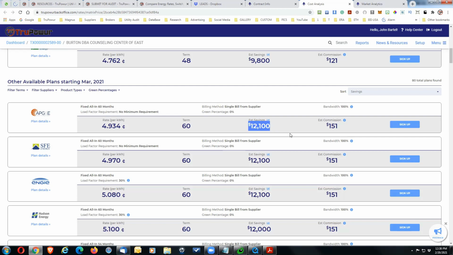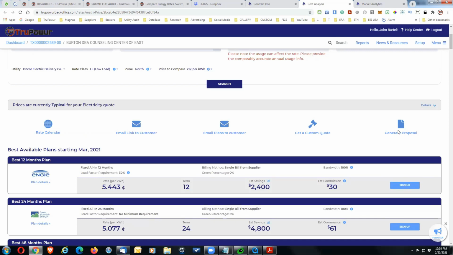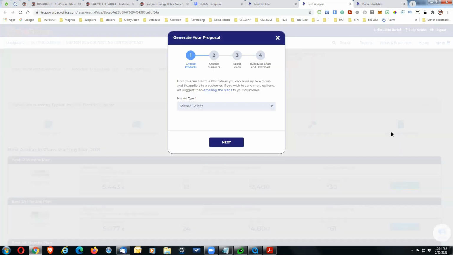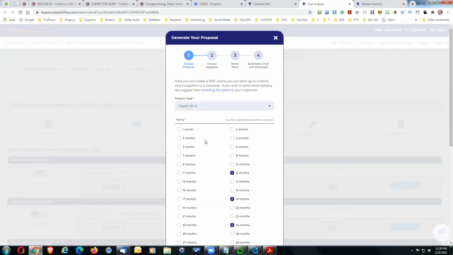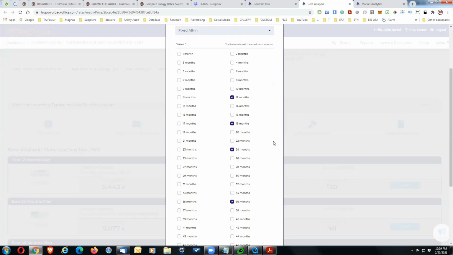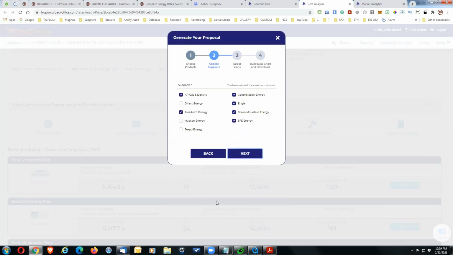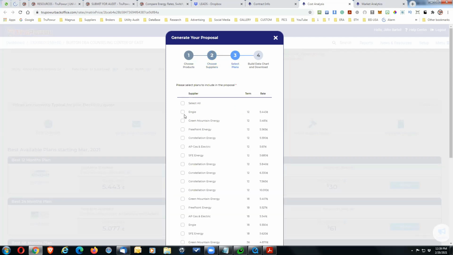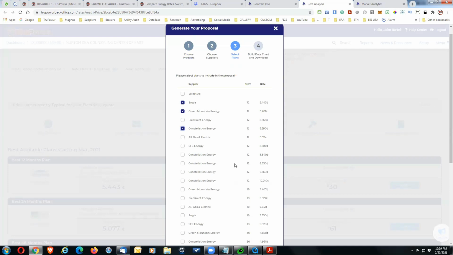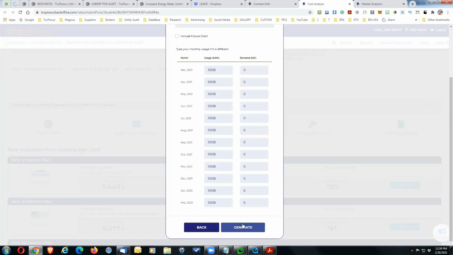And I want to be able to email a proposal to the customer. And so what we're going to want to do is click on this generate proposal. We're going to want to select fixed all in. And from here, let's come down here and select 60 month. Click on next and click on next. And let's take NG, Green Mountain, and Constellation. From here, we're going to hit next.